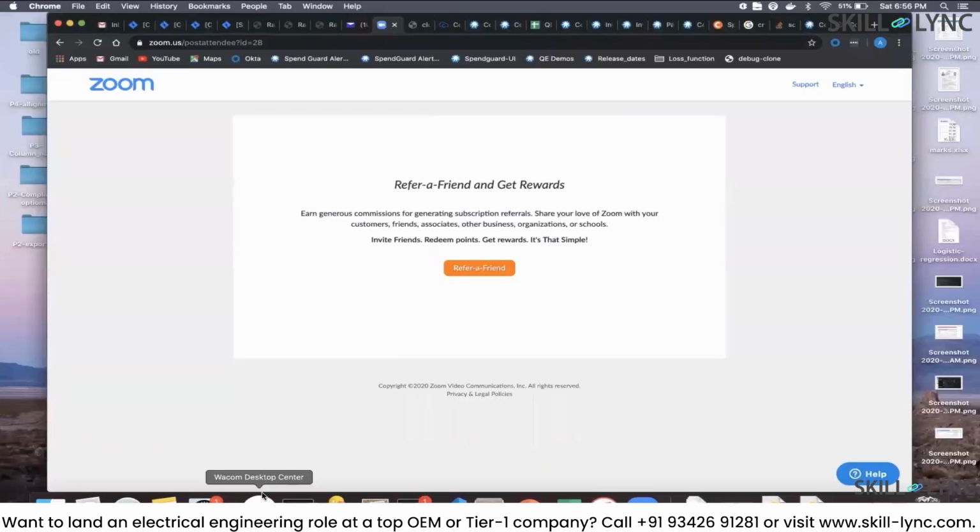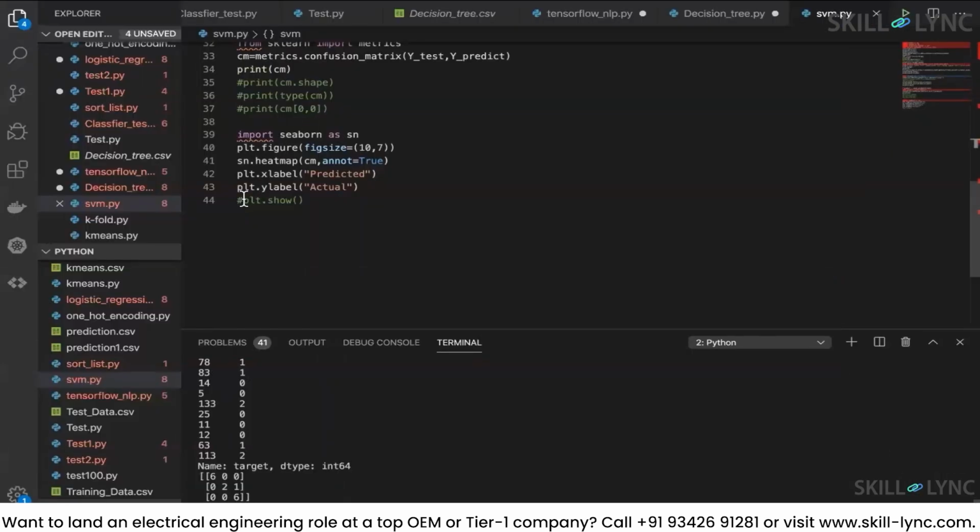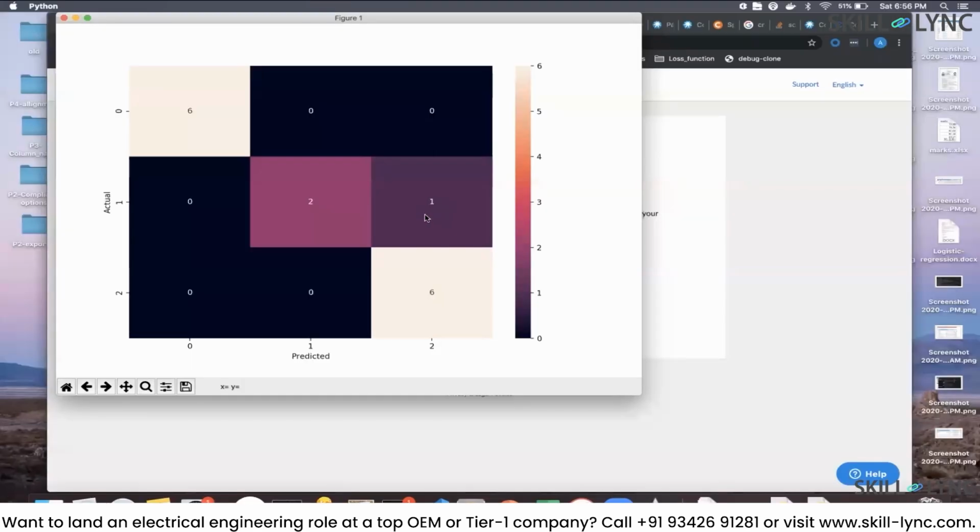For example, here, where is that? Let's plot this. The actual value is given as versicolor, okay, but it is not versicolor, it is virginica.